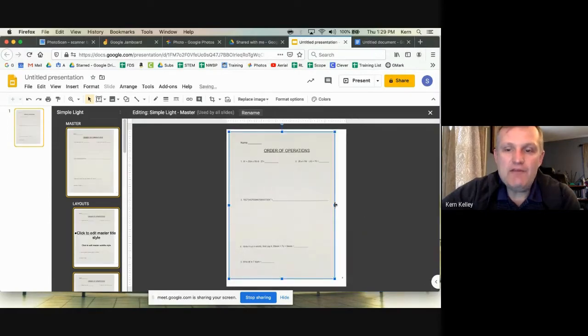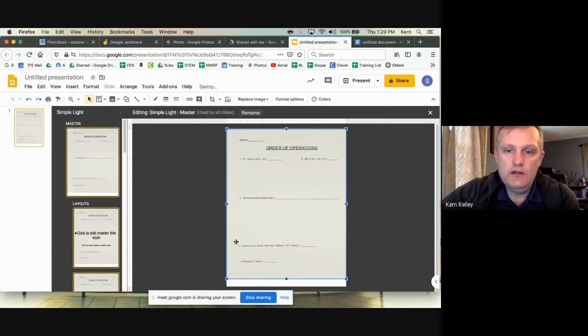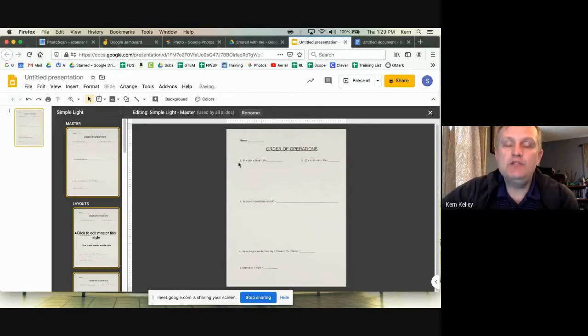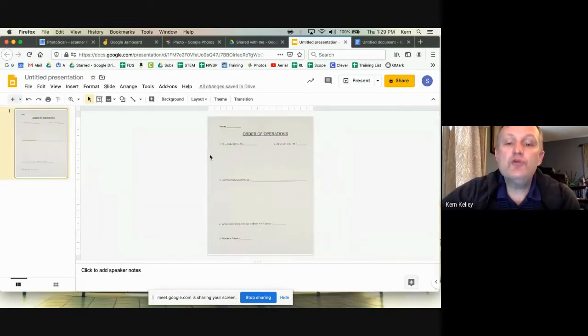And I might even say, I'm going to drag it over here. So I'm going to fill the entire page, even though it's going to distort it a little bit. But there's the entire page in my master slide. That looks good. I'm going to exit that out. Now students can type on top of it.